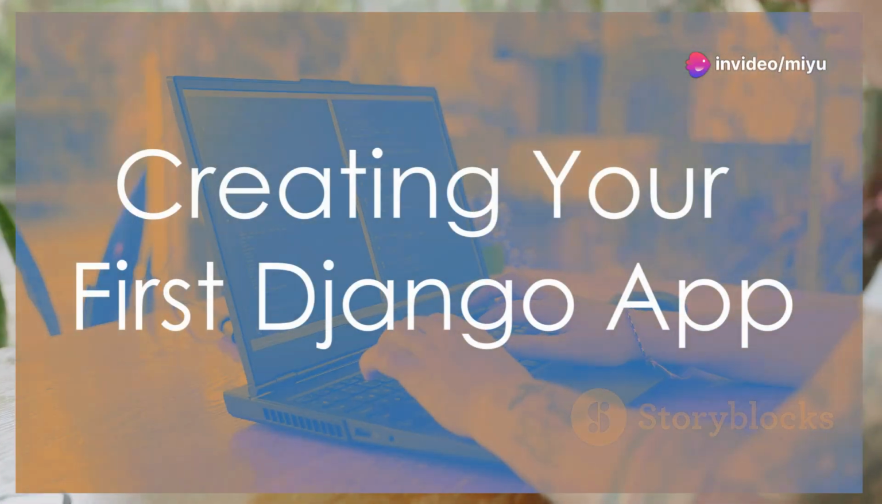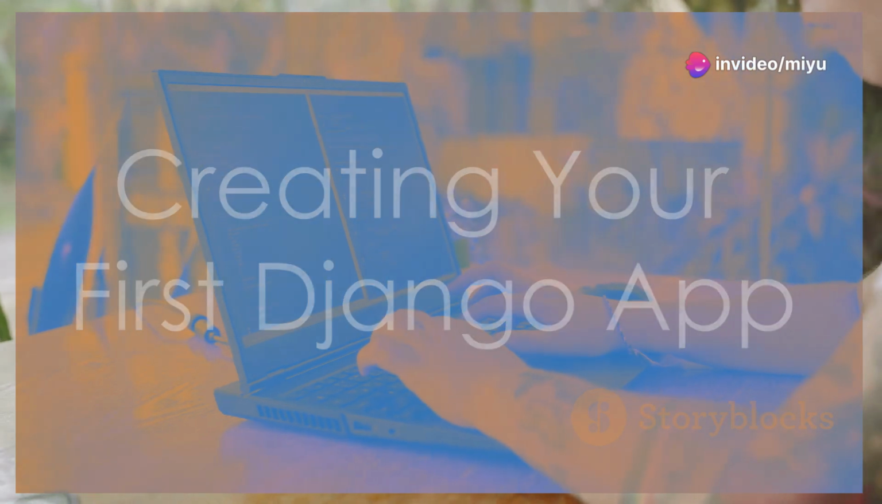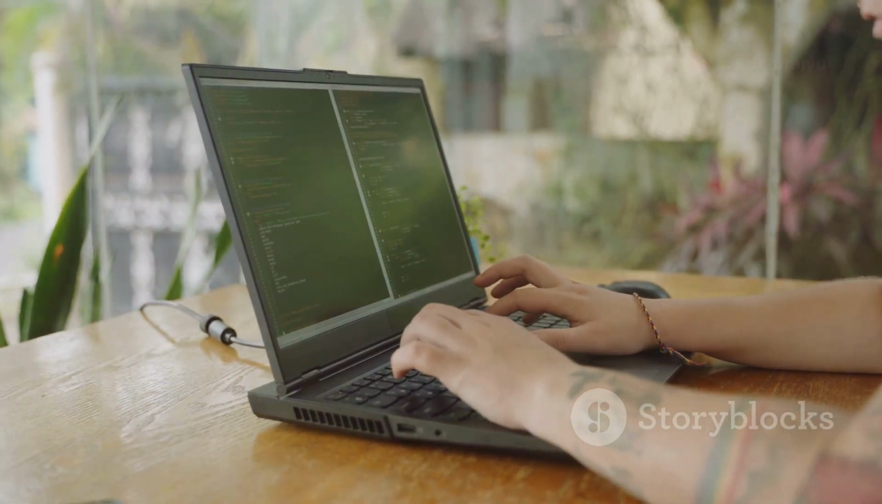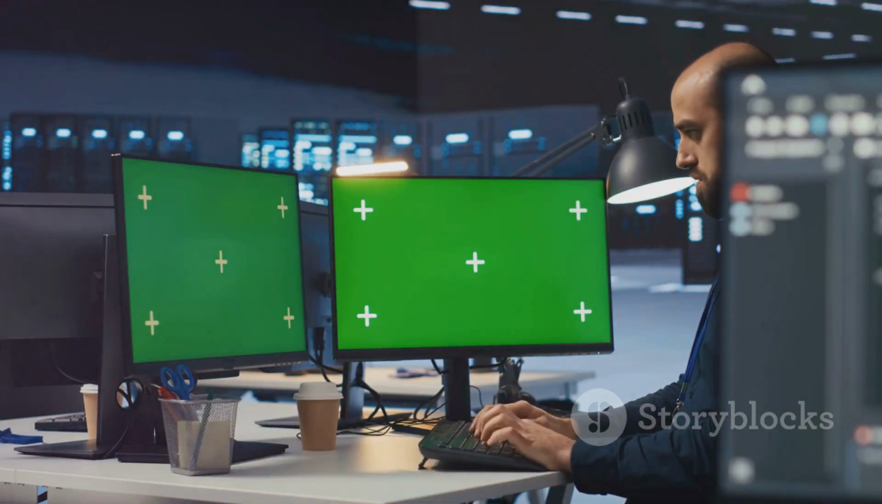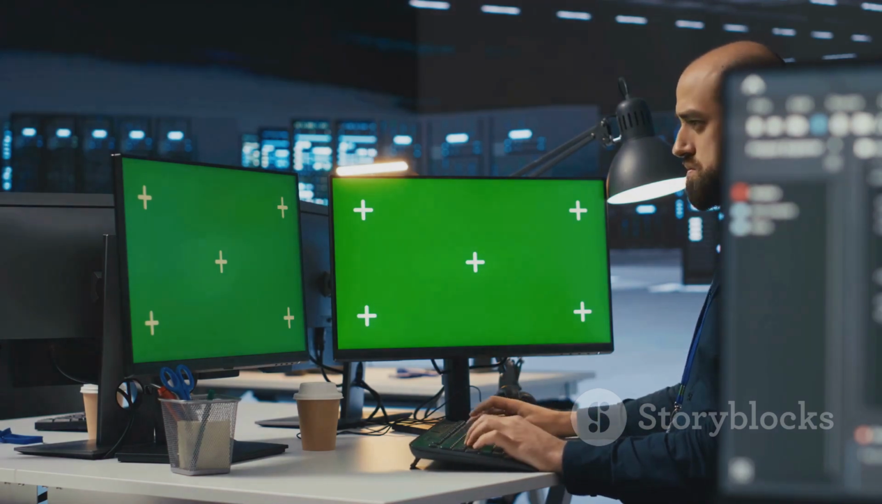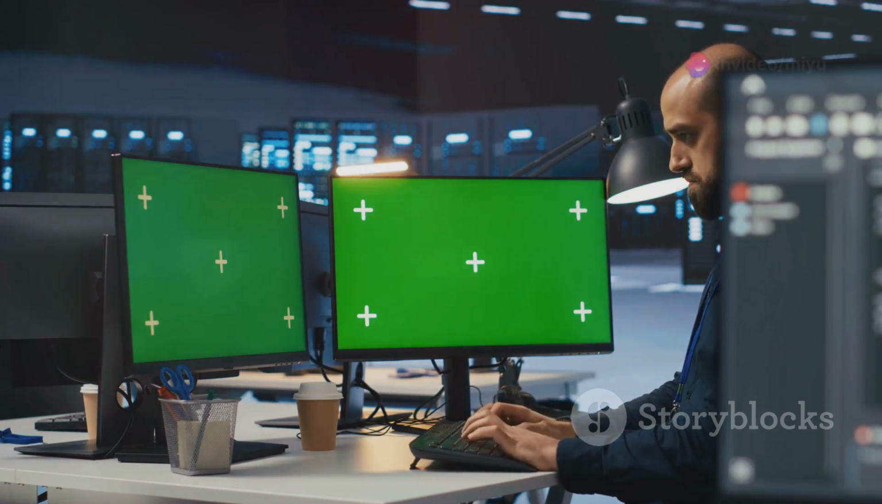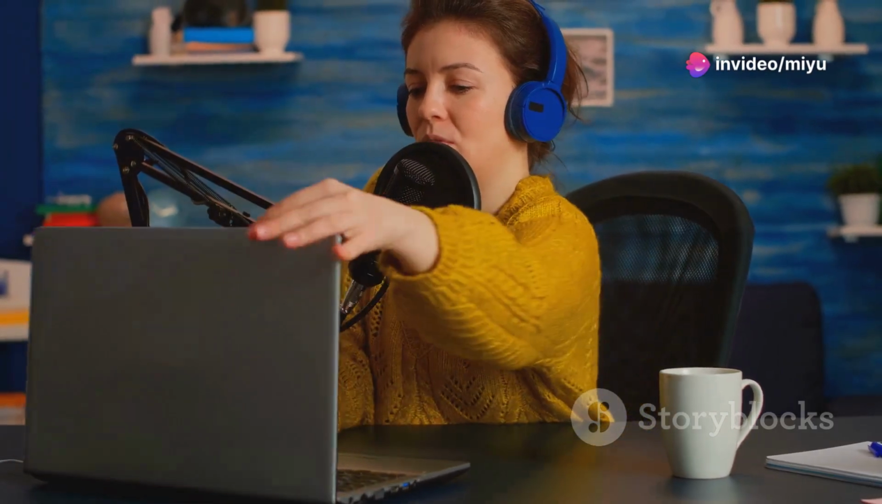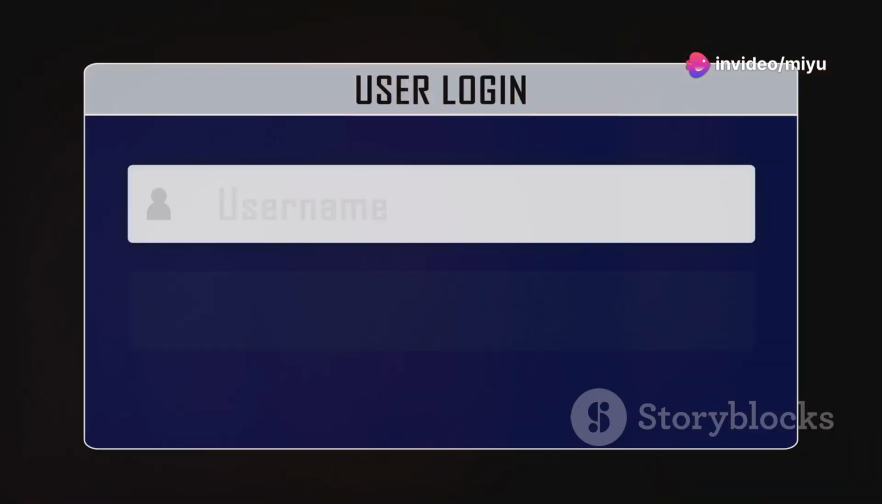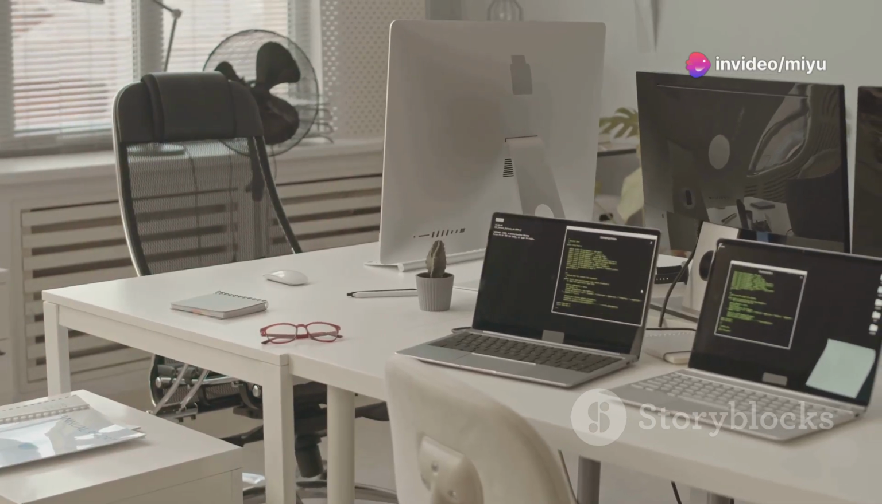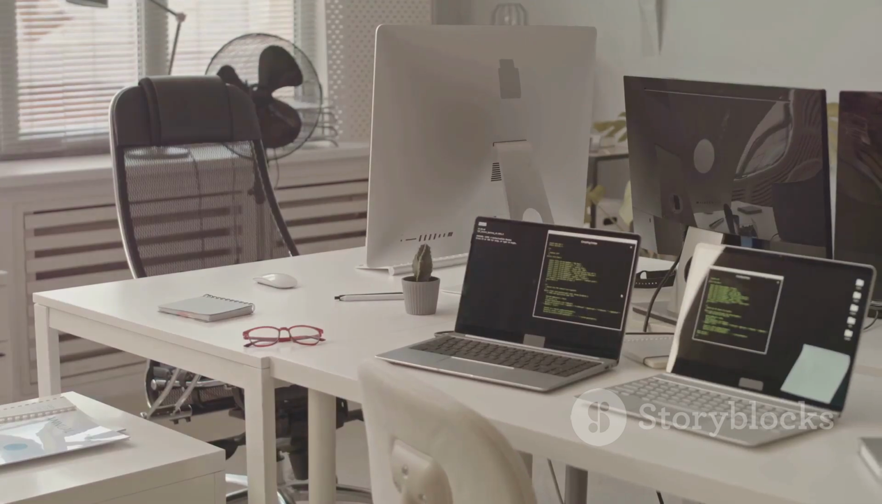Section 5. Creating your first Django app. A Django project can be divided into multiple apps, each responsible for a specific aspect of your project. For example, you might have a blog app, a store app, or a user authentication app. This modularity makes your project more organized and easier to manage.